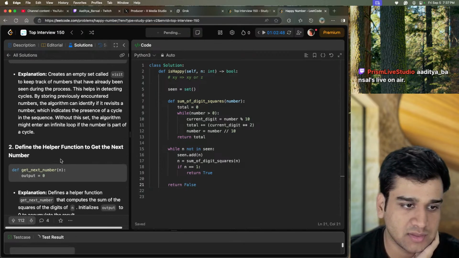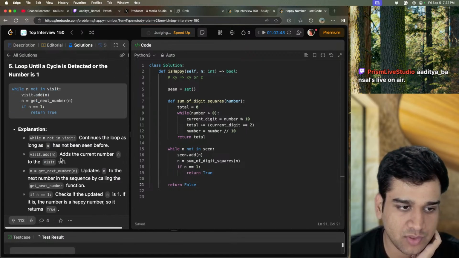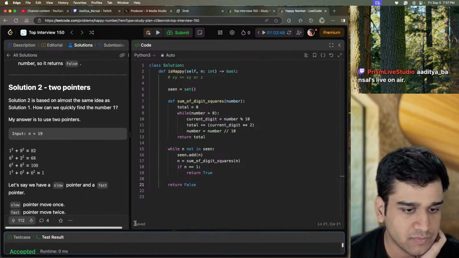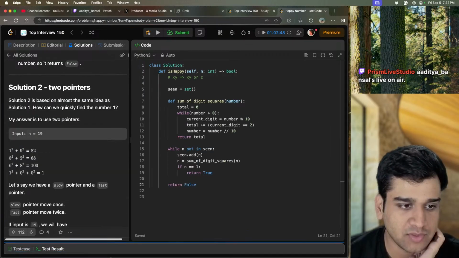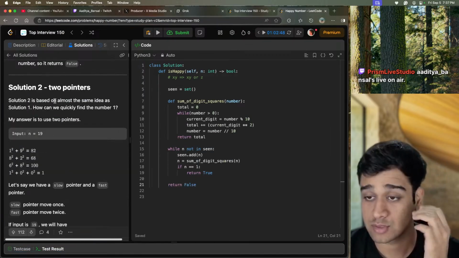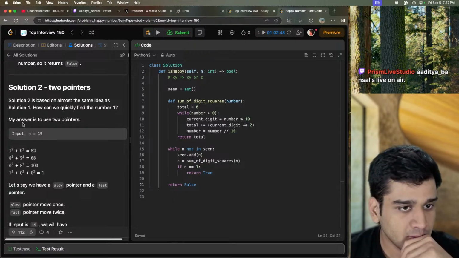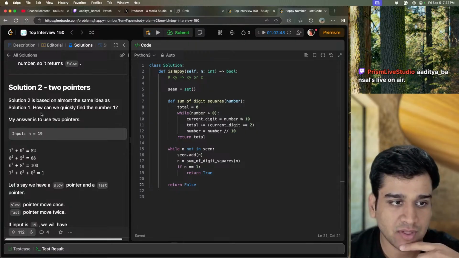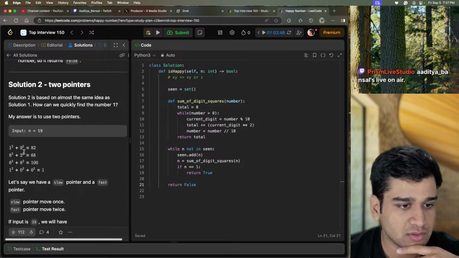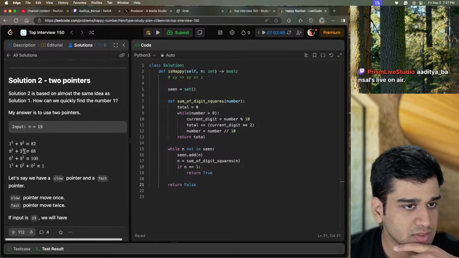And they are saying that this approach will work. It works on the test cases. Let's also read the solution, the second approach they have taken. How do we quickly find the number 1? They can also use two pointers.